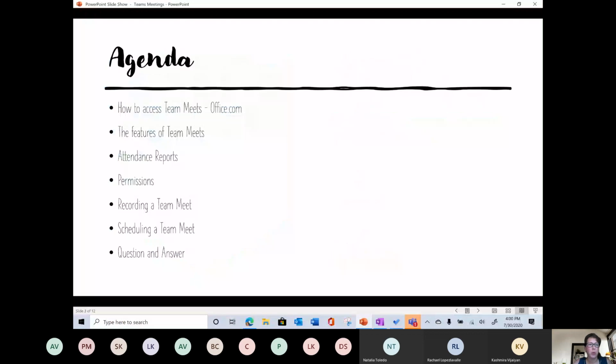So today's agenda, we're going to be talking about how to access Team Meets. We're going to look at launching it from office.com, the features of a team meeting, attendance reports, permissions, recording a team meet, scheduling a team meet, and then we'll take some questions and answers.